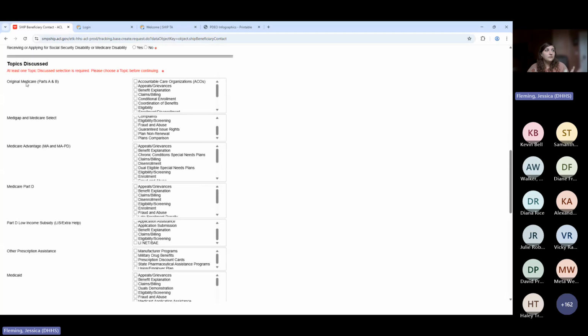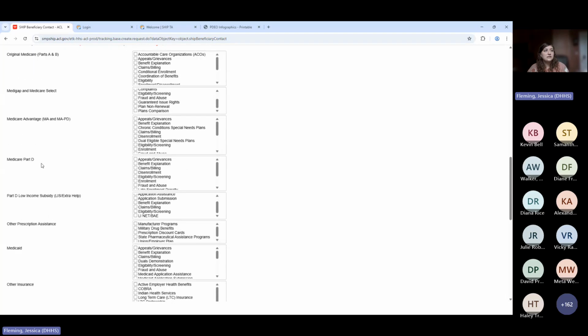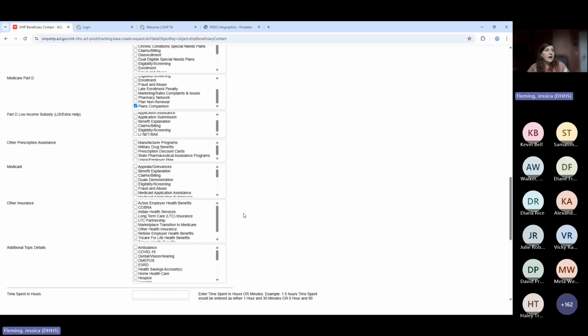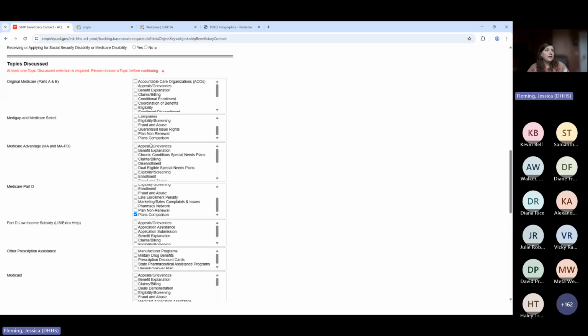Based on the category, you can look for the different category that you're talking about. So let's say you're talking to them about Medicare Part D, and you did a benefits explanation, maybe you did a plan comparison with them. So you would check the appropriate boxes, but then also during that conversation, you talked with them about maybe Medicare Advantage. So maybe they were weighing their options between Medicare Part D as a standalone or a Medicare Advantage plan. You can check any and all boxes that apply to your conversation. There has to be at least one topic checked in this section, but most often there's more than one topic that you discuss during that conversation.